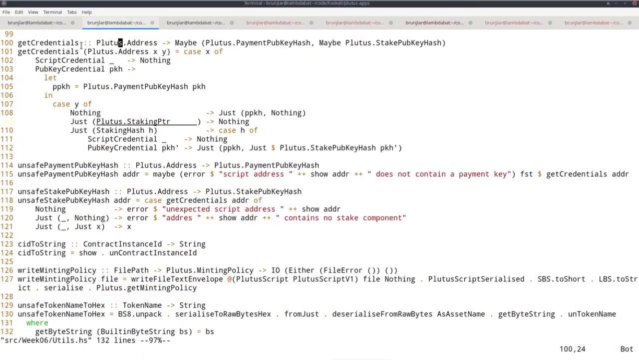And this helper function getCredentials is supposed to try to extract the public key hashes contained in an address. So the result will be nothing if it's a script address, and if it's a pub key address, then it will be a just with the corresponding payment pub key hash and optionally a staking pub key hash. So this is just a simple exercise in pattern matching.